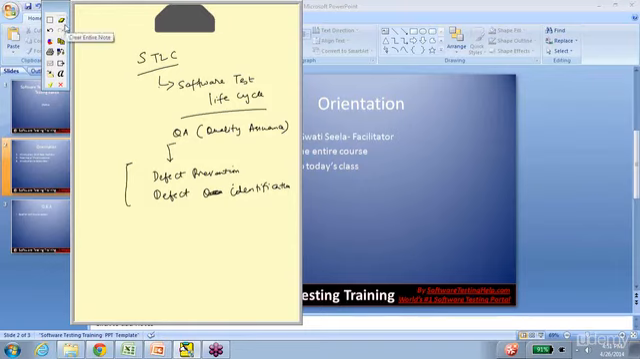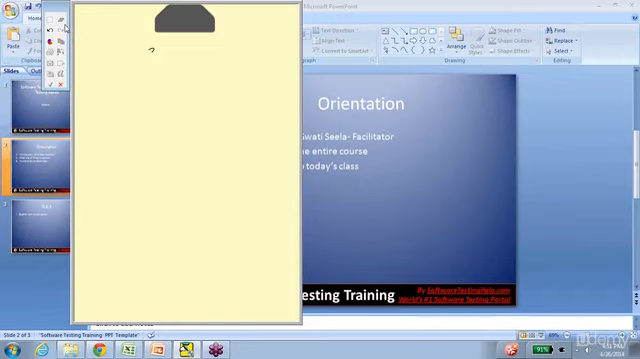So in the software testing lifecycle, you can say that there are three main activities. You can just break it down into three stages. One is the test planning, test designing, and test execution.